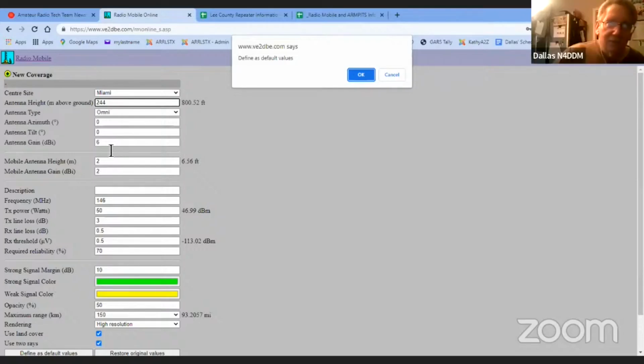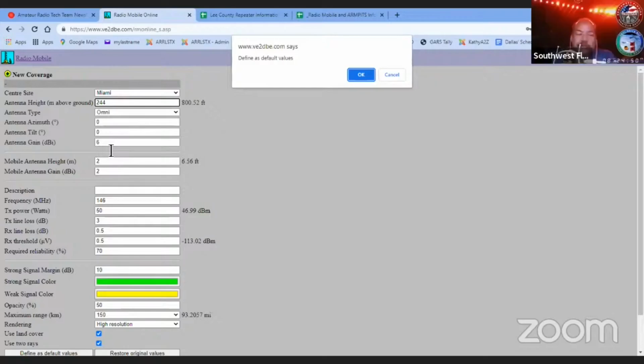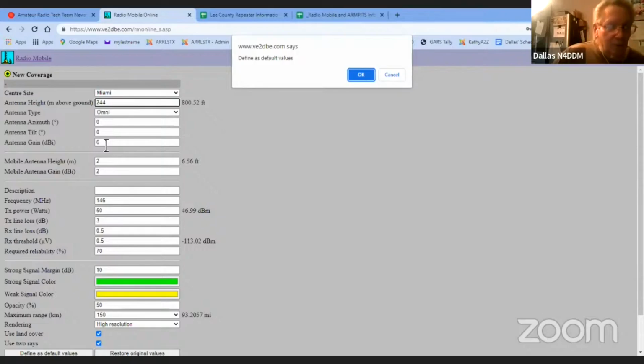How many bays does it have? Four? I mean, I don't know. I guess I think they're fine. It can be a little directional depending on which way the loops are facing. You can get 9 dB if they want to, and since they're in Miami, they might, so they're not talking out over the ocean. I'll just leave it at 6.